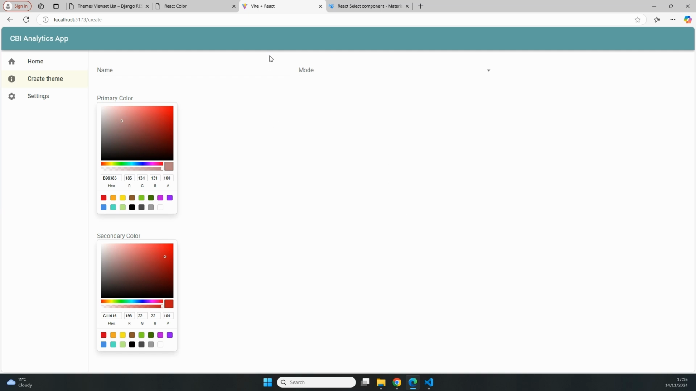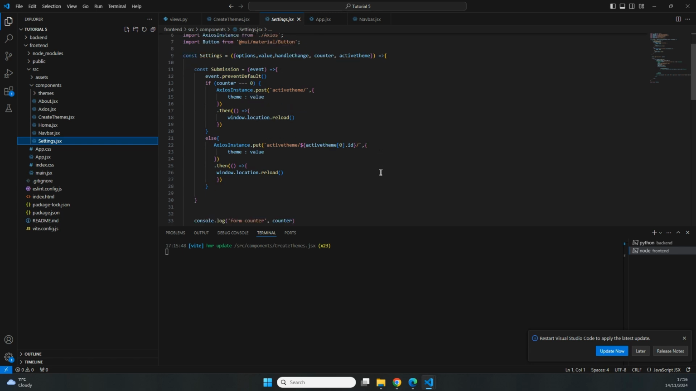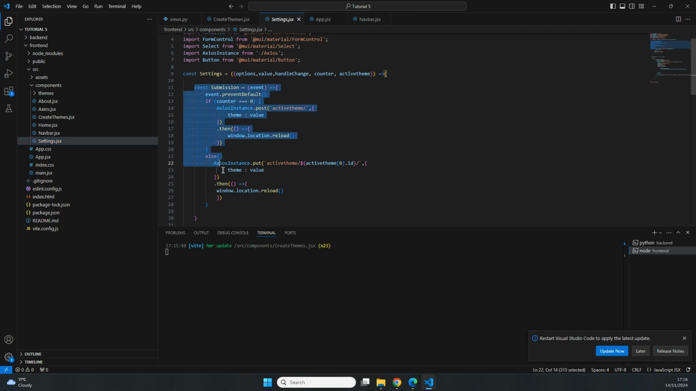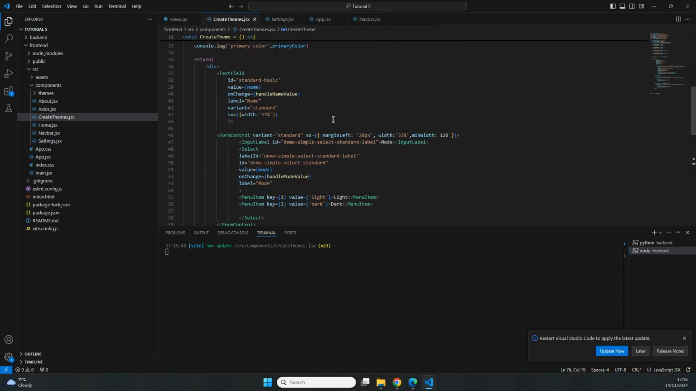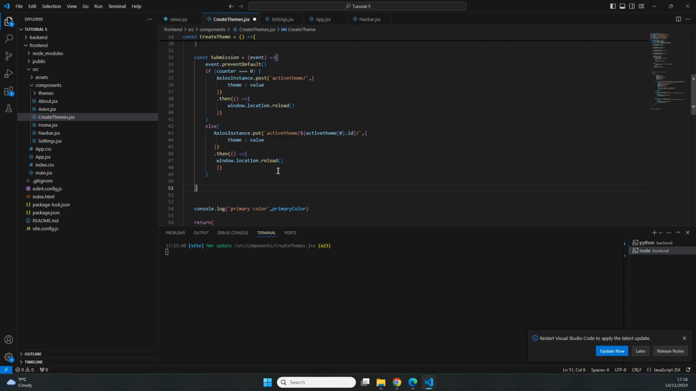Now what we want to do is that whenever we input some information, we can send that to our backend and store it there. So we can actually copy over a piece of code from our previous video, which submits data to our backend. So if you remember correctly, when we go to the settings.jsx file, we put in a constant right here for the submission of the data. And we're going to be doing the same thing right now, but then for creating a theme. So let's copy over the constant of the submission, just so we already have the basis there. And we're going to go to our create themes.jsx file, and I'm just going to paste it underneath the constant of handling the secondary value.